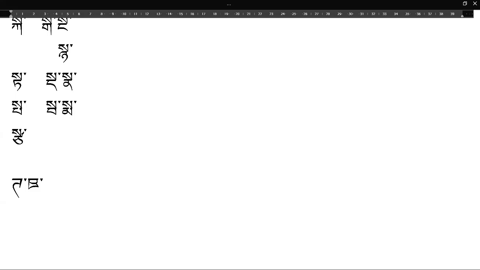Okay. Ta. And a retroflex na as well. Then further down, we have a retroflex sha. But this one has a different sound. Retroflex sha is pronounced ga.